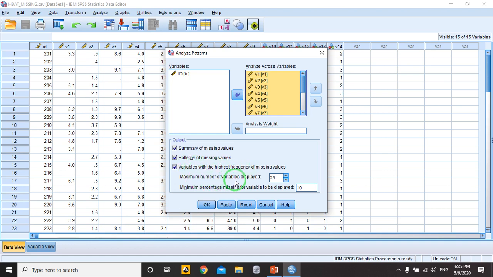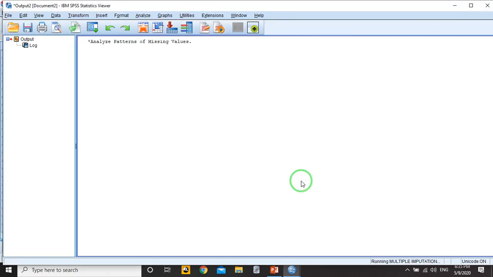And this is the number of variables displayed. And this one is the minimum percentage of missing variables to be displayed. I want every variable to be shown here with the missing data, so I choose a very small number. So just OK.